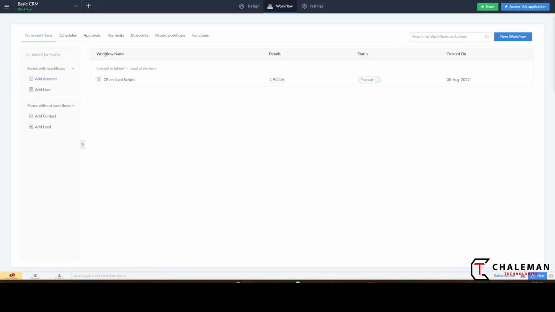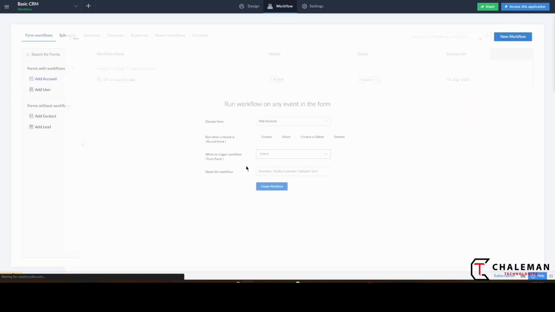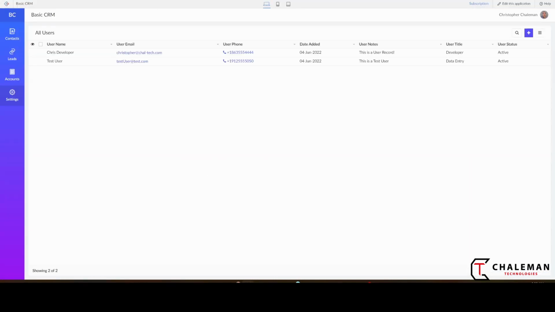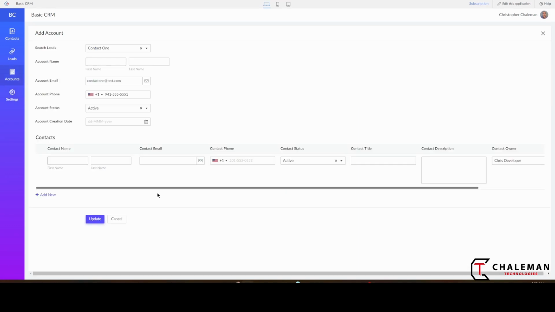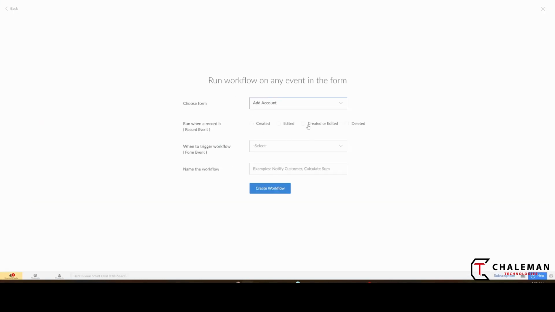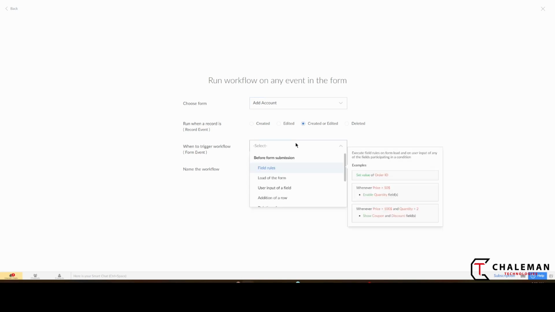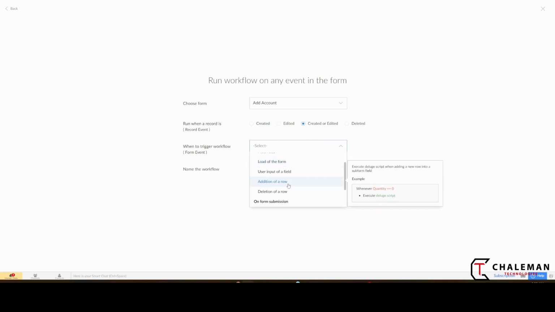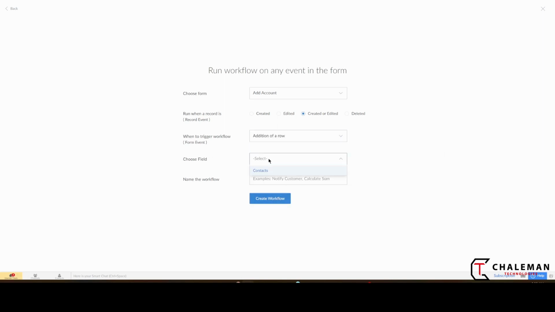So now what we want to do, let's create a new workflow. And now remember, we want to fill in the information here, this active and this automatically, right? So let's come here and we will say on create or edit, what we want to do is on the addition of a new row in the subform, and it gives you a brief description here. You can see that. Then what do we want?